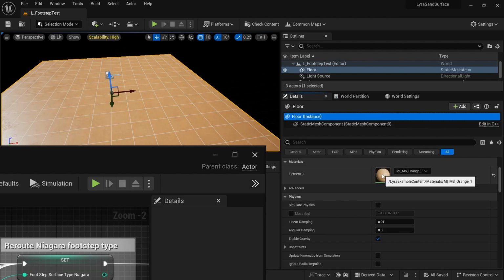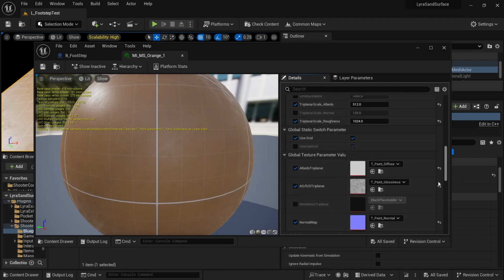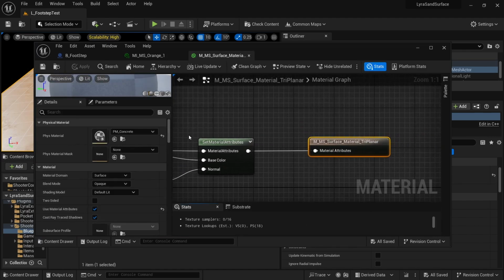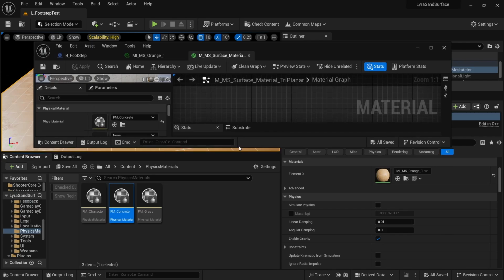So let's open up the material instance. Okay, and then let's go to the parent. And okay, so in this material, you'll notice that the physical material is PM_Concrete. So let's go ahead and navigate to that. And here you go. Here's all your 3 physical materials so far. And those 3 correspond to the ones we saw in the editor settings.